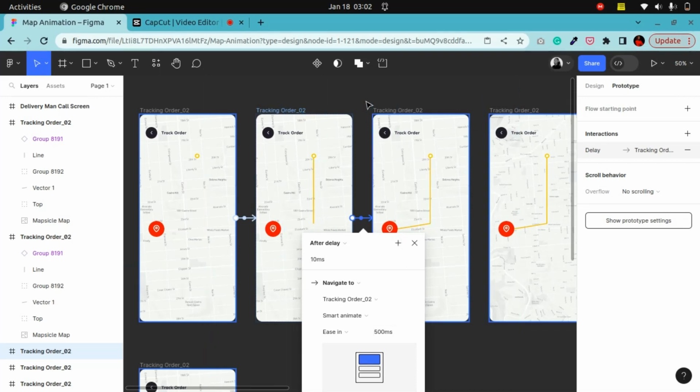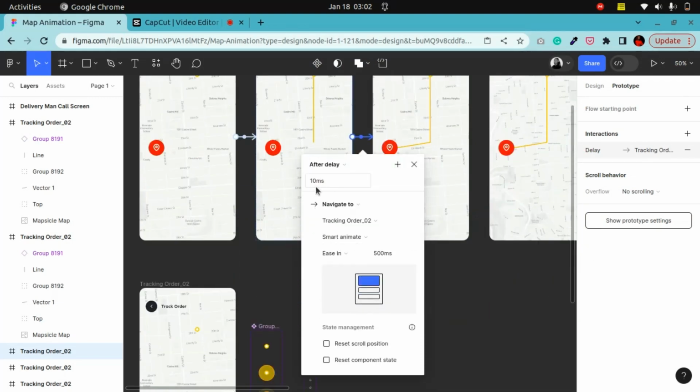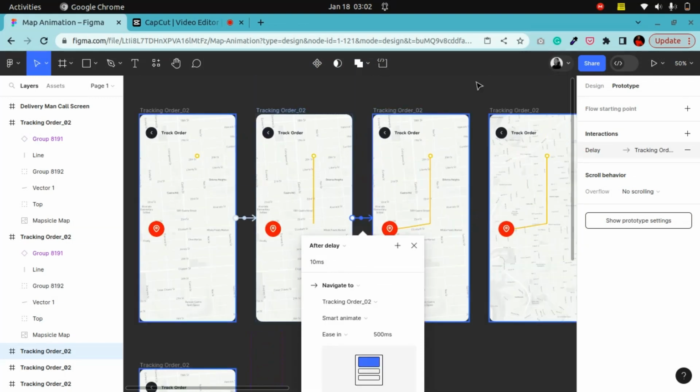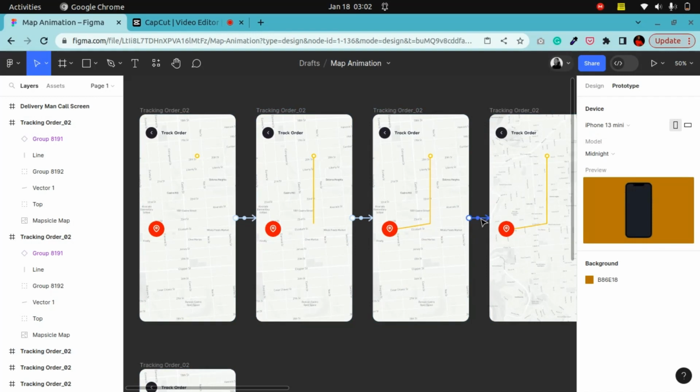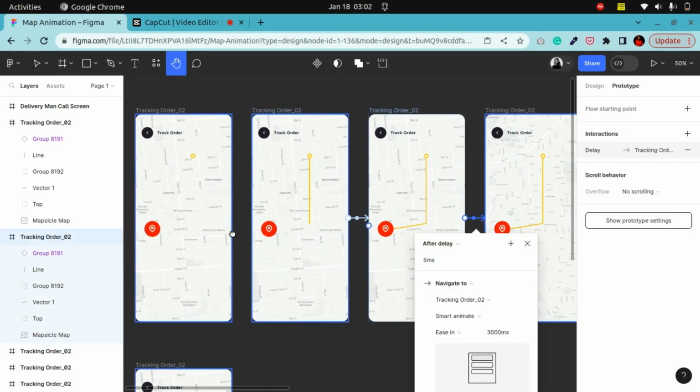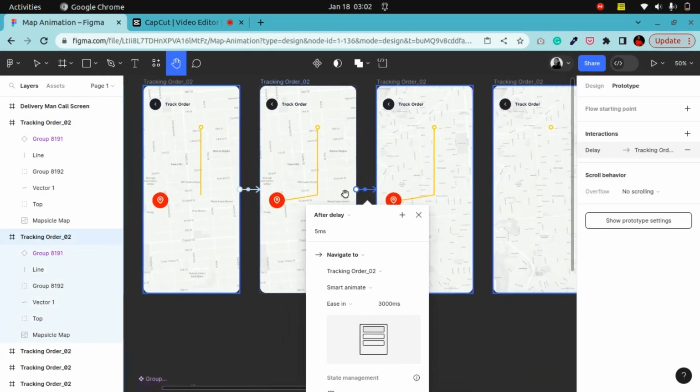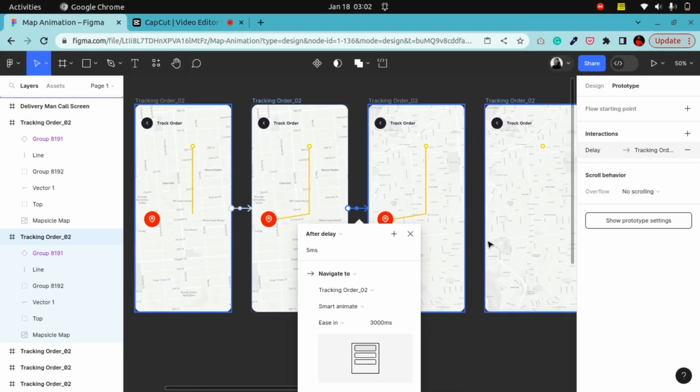So this prototype is actually showing the user the direction in which the dispatch rider is coming from. So just be with me, you understand. As you can see, this is after delay 10 milliseconds, smart animate. Same with this. Because of the zooming effect, I don't want to be in charge of the prototype. I don't want to click or mouse leave or mouse enter or anything. I just want this to animate itself.